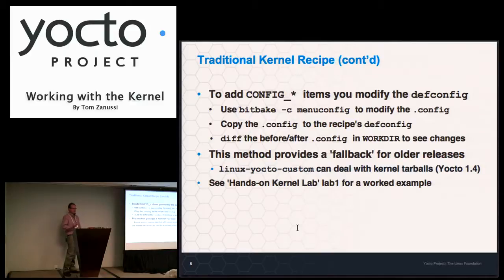So this traditional kernel recipe method is essentially a fallback. If you're using 1.3 or earlier and you have to use a static tarball, this is the way you do it. As I said before, Linux Yocto custom can actually point to a tarball, so if you're using 1.4, the next version of Yocto, or later, that would probably be a better way to do it, because not only do you get to use your kernel tarball, but you can add the other features that the kernel tooling gives you, like config fragments.